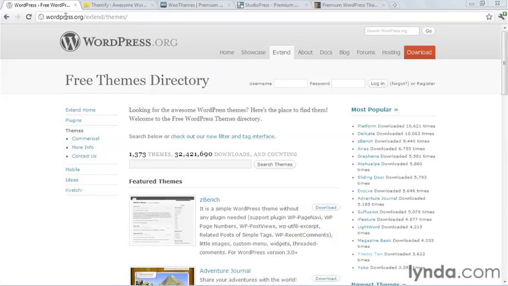Themes can roughly be put into two buckets: free themes and premium or paid themes. Both have advantages and disadvantages. When you're looking for a parent theme, there are also some extra considerations to keep in mind. Now, before I go into them, let's take a look at where you can find themes themselves.